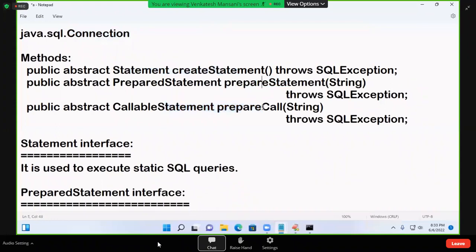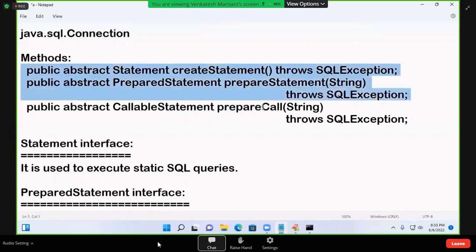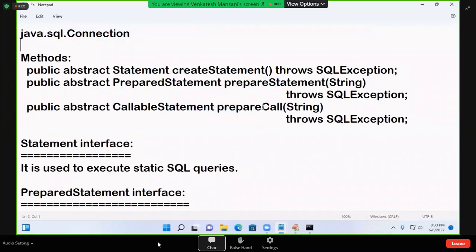First of all, the connection is already established. We got a connection. With that connection, first this one I'll explain, next this one, next this one. First this one. After establishing the connection, I'll call the connection reference dot create statement. Then we'll get a statement. After getting the statement, the Statement interface reference comes. After getting this reference, you can call Statement interface methods.